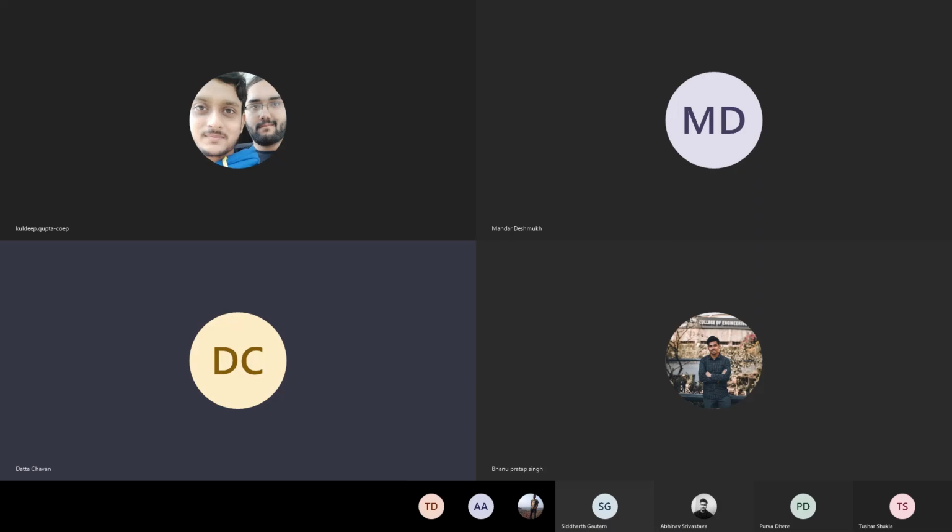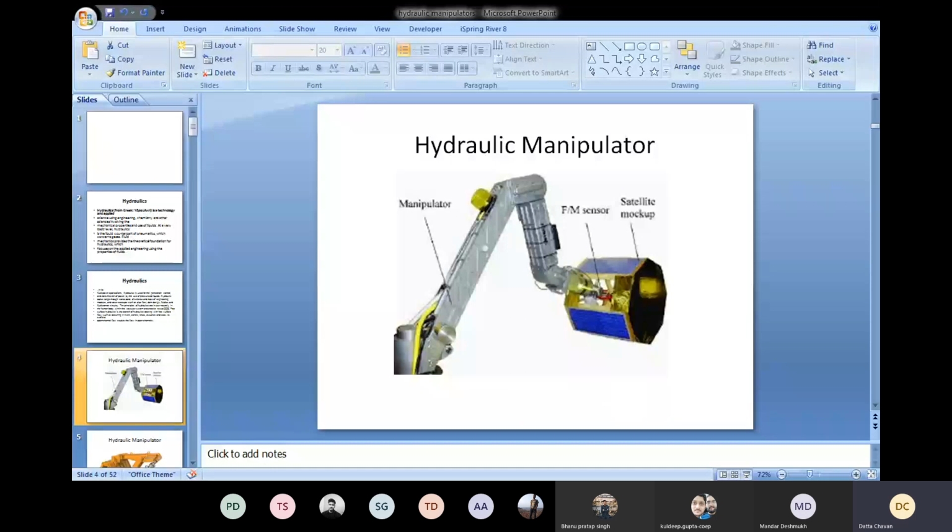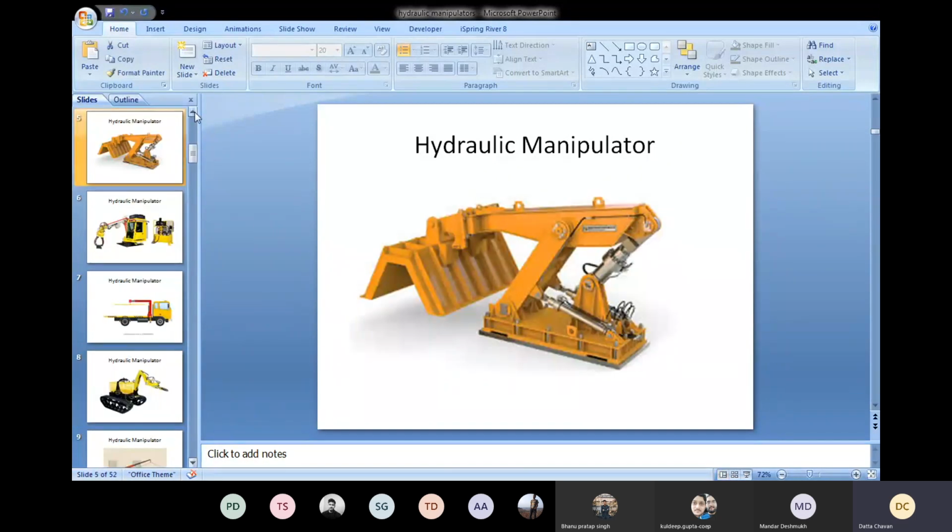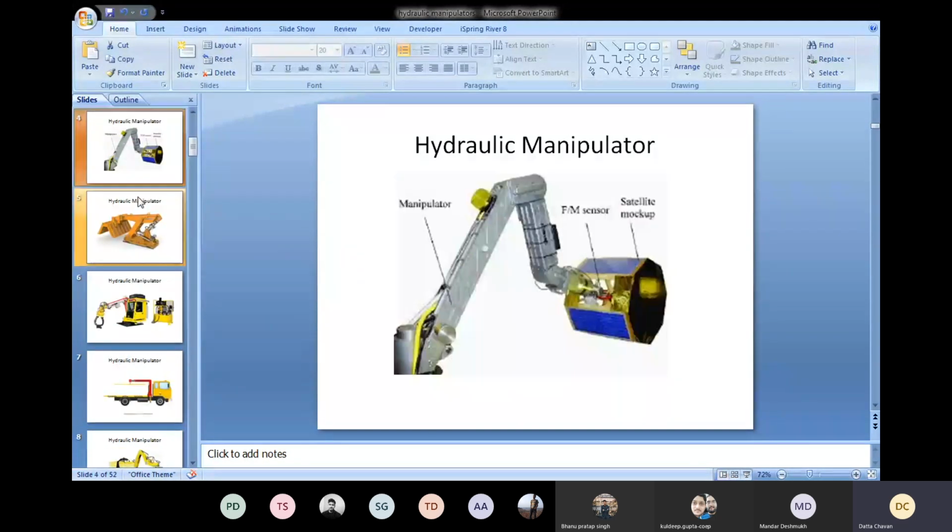So today, good morning. Today we learn hydraulics and hydraulic actuators. These are some pictures of hydraulic manipulators which use hydraulic energy. This is also another picture of a hydraulic manipulator. It is just one kind of robotic arm.